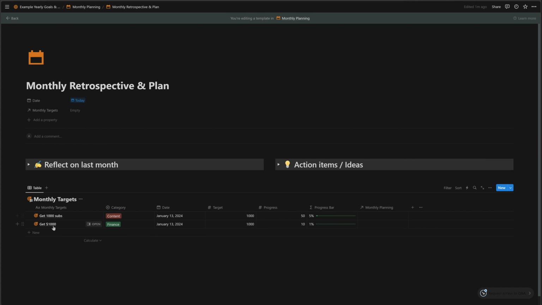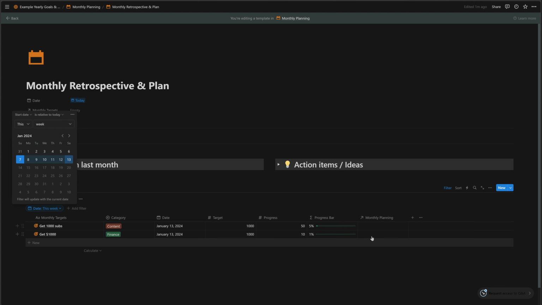So right now it's showing everything. That means we need to filter this so that we can see the relevant monthly target at the right time. So to do that, we can add a filter. And what we're going to do is use this date range. So remember, I told you before that the date range is going to be important to filter things out. This is the reason why.